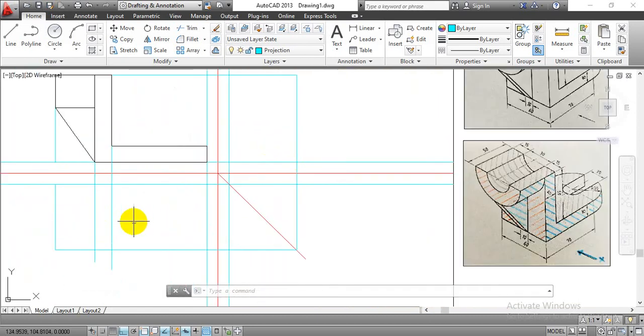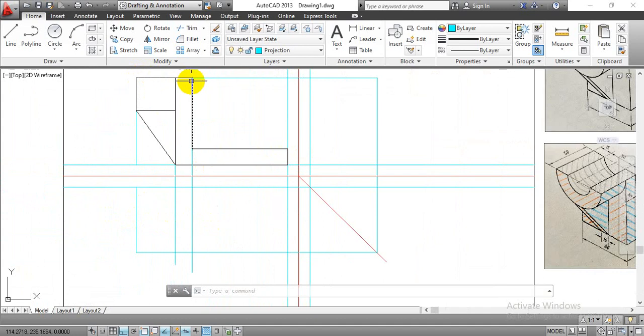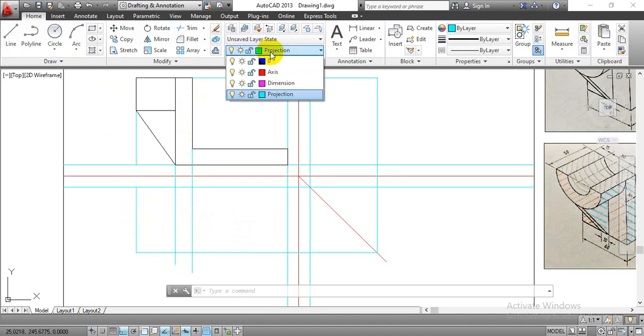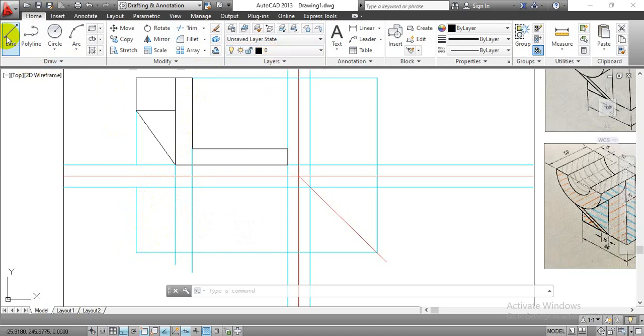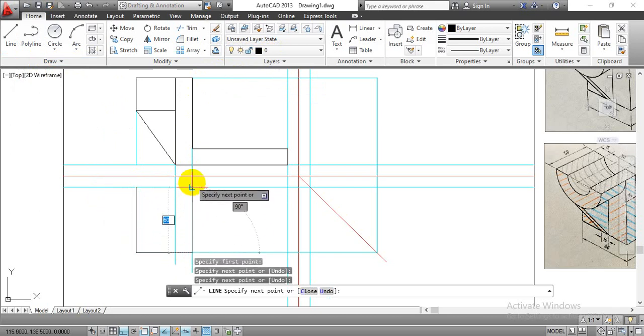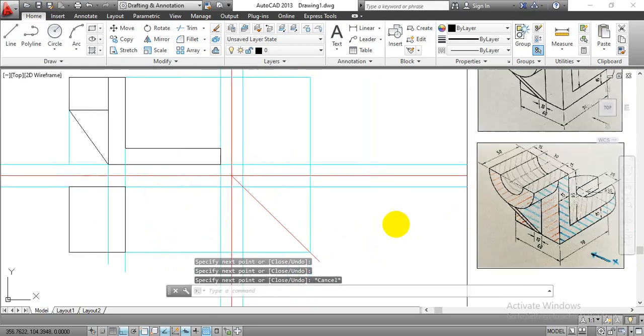Okay, so we have this length 50 over here in a front view, the same length we have carried out in a top view projection. So from this point to this point we have length is equals to 50 and this will be the width 60 mm. So let's convert all those projections into the object line. Select object layer, go with the line command, select this corner point, again this point, this point and this point. So by this way we have drawn a rectangle for this top surface.